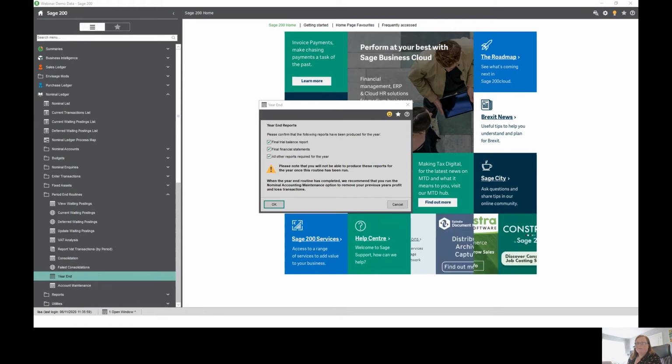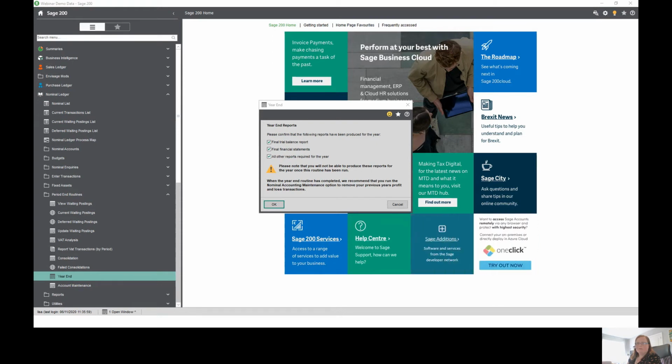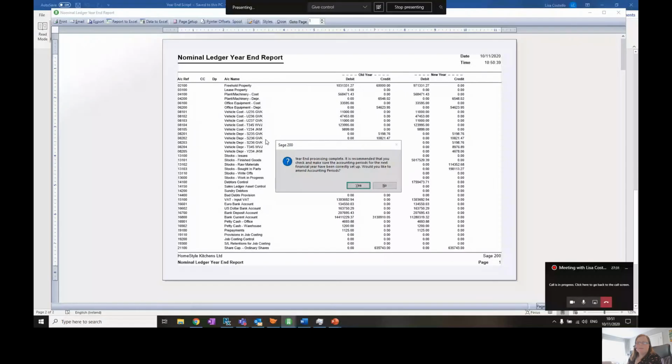Okay, so I've got my report here on the screen. I'm just going to switch you to a different screen so you can see what's come up in Sage.